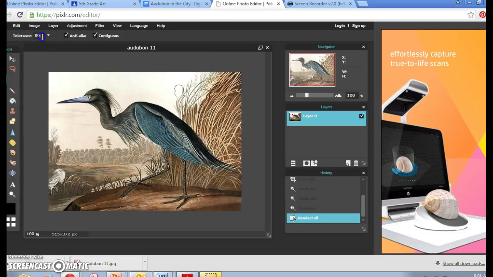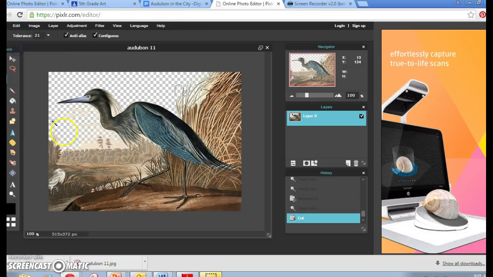So I think I'm going to turn that tolerance maybe back down to 21, and I'm going to make sure I have my magic wand tool. I'm going to click, and I'm going to go edit, cut. Now it didn't erase everything, but it was helpful. The next thing I can do is I can always click on my eraser tool, and I can erase.